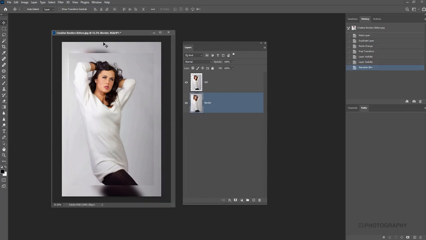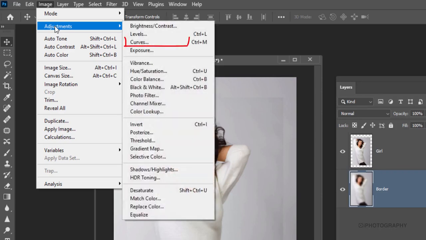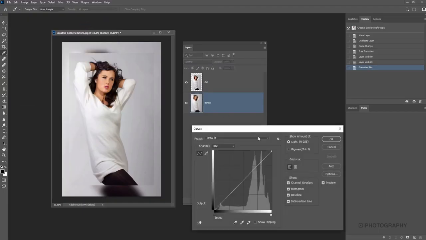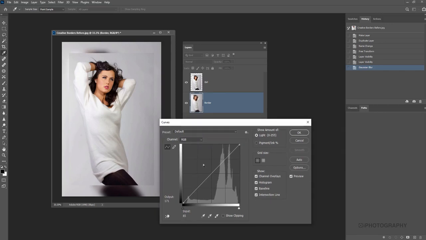Now what we can do further from there to make it clear and obvious that we've got an outline is darken our layer. To do so, we can use a couple of different tools within the adjustments here, but I tend to try and use the Curves panel. I think this is the more efficient way of doing it, and it gives us a little bit more control. To access that, you go through Image, Adjustments, and then Curves.